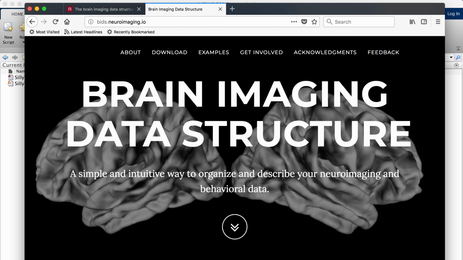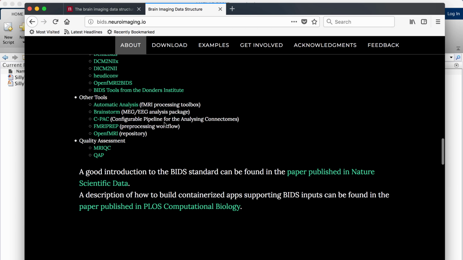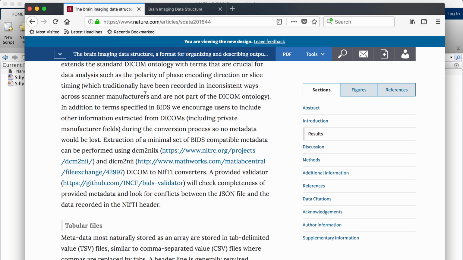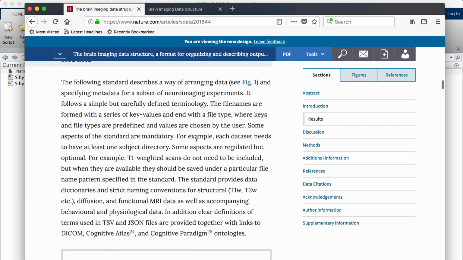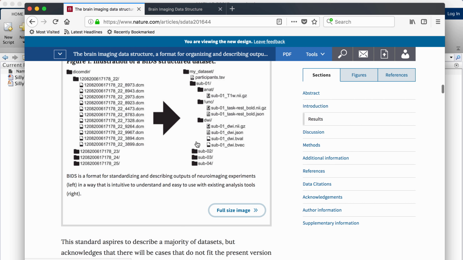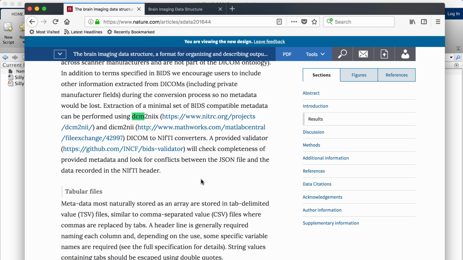And I'll put a link to all of the stuff that I'm looking at online in the description box below. If you go to the official BIDS website, they have a freely available paper that talks about how BIDS came about and what the structure is, if you want more information. I'm specifically just going to be talking about the DICOM conversion, like I already said.